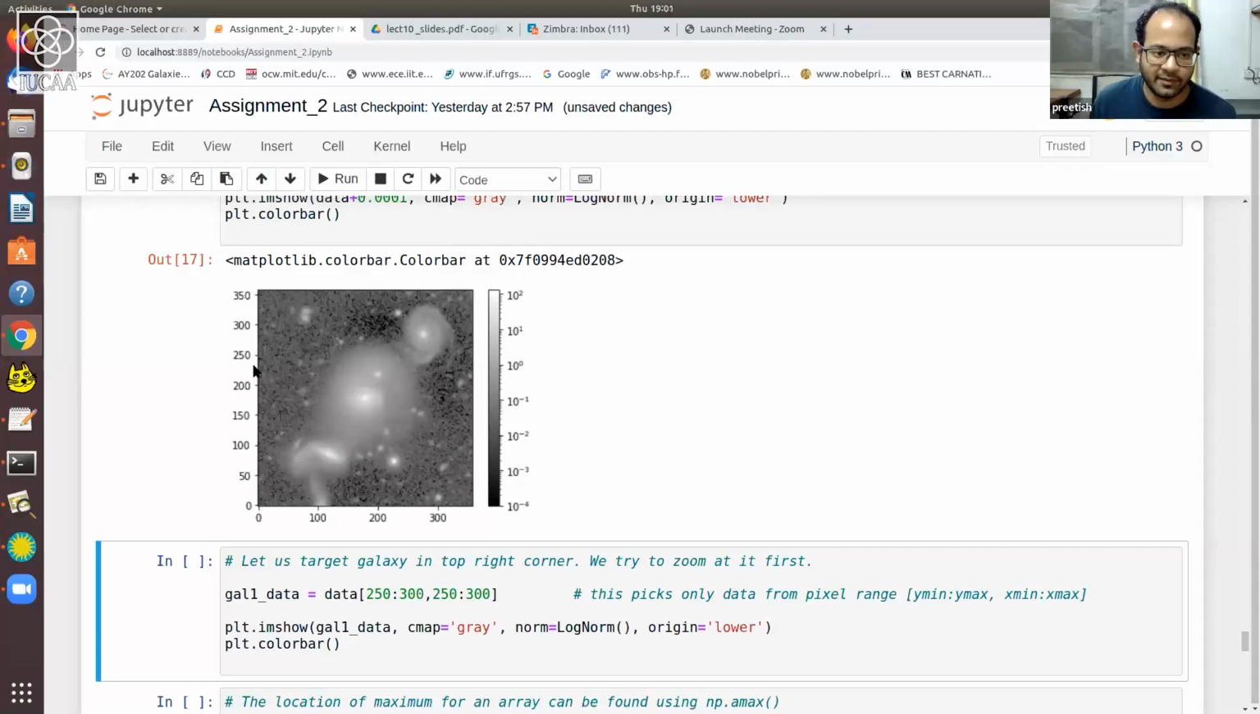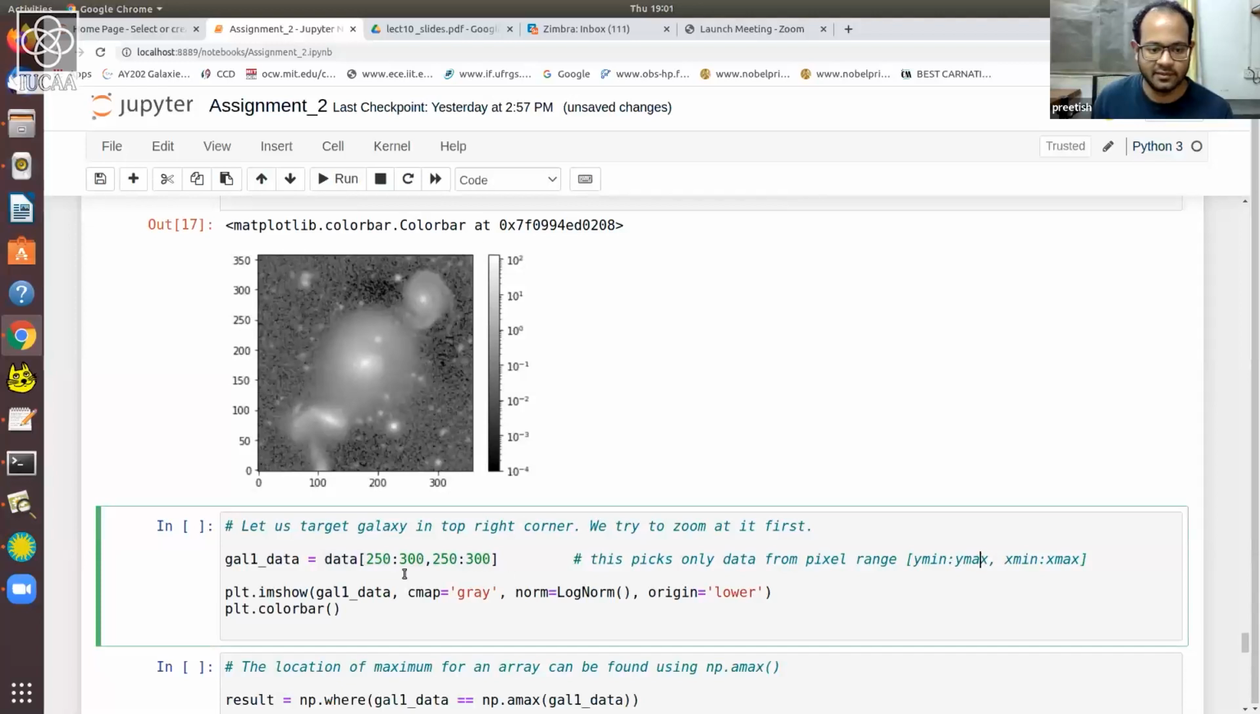On the y-axis, it's definitely above 250. On the x-axis, it's also definitely after 250. And I go till, let's say, 300, right? The convention here, remember, is that in images it is always y first, then x. So writing this means it will pick only data from the pixel range y min to y max, which is y equal to 250 to y equal to 300, and then x min 250 and x max 300, right?